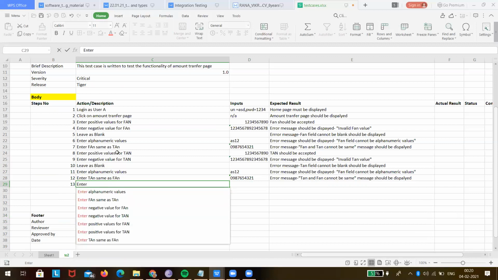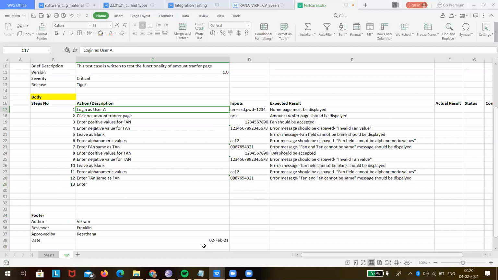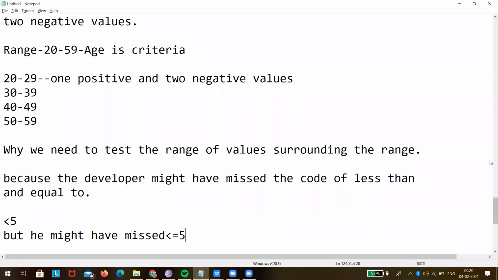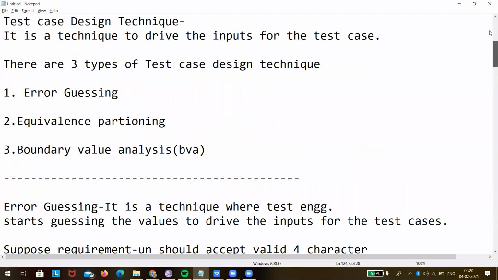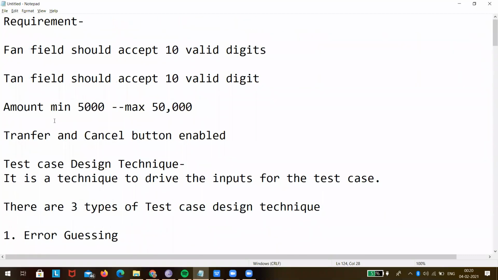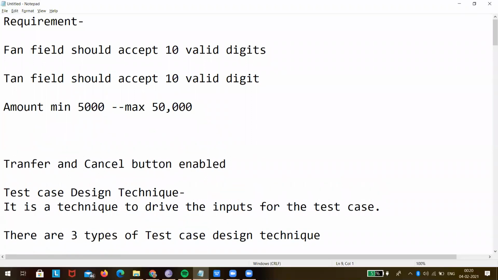For amount, what is the requirement? I told you the requirement. The amount minimum is 5,000 and maximum is 50,000. So which technique will we go for? Kirtana, can you tell me what technique we will go for? It's a range of values. So we'll go for boundary value analysis. So this is A, this is B. Can you tell me the inputs?